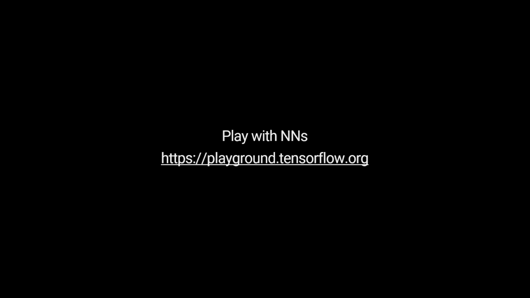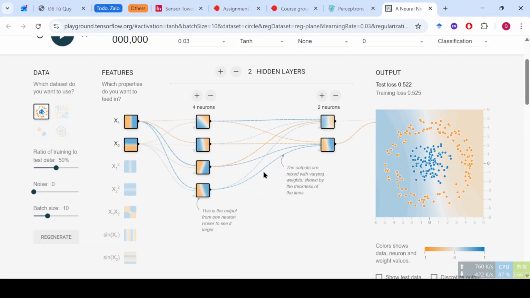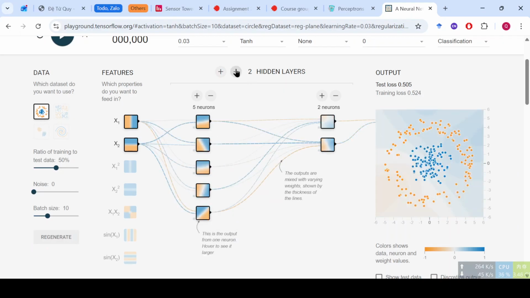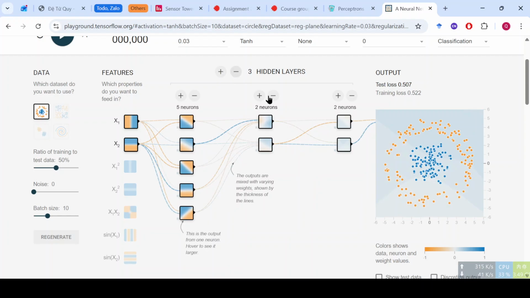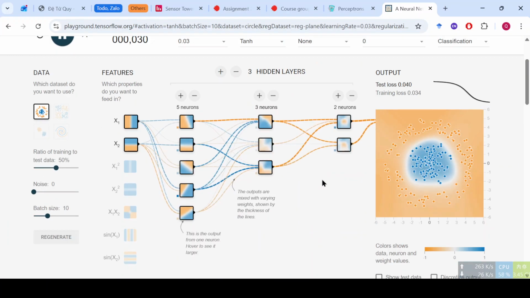And another one, if you want to build your own neural network, this is a playground from Google. You can also try to build your own network. Let's see here, you have 4 neurons. You can increase the number of neurons. You can increase the number of layers and increase the number of neurons here. And when you hit play, it will train a model. This will do the classification. It will classify the red dot and the blue dot.